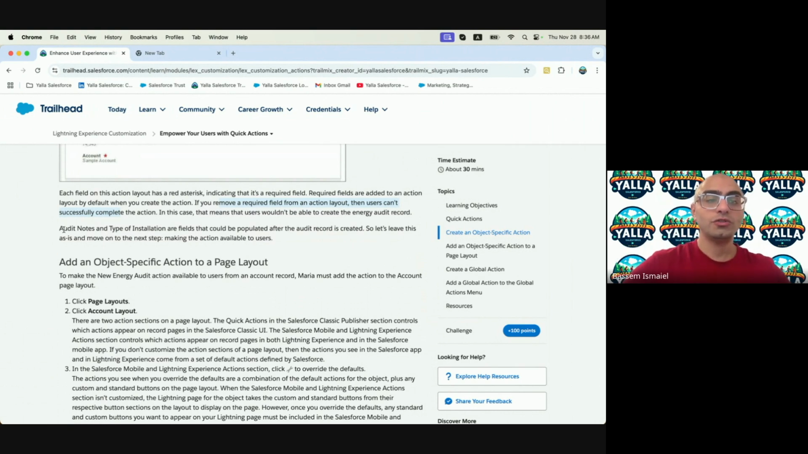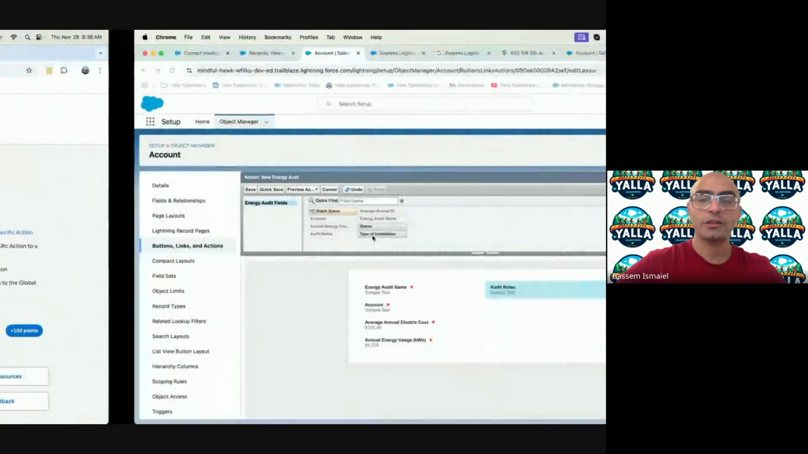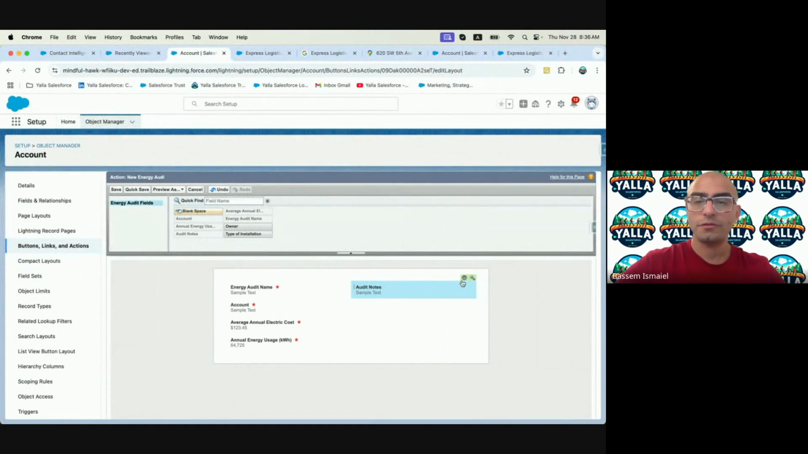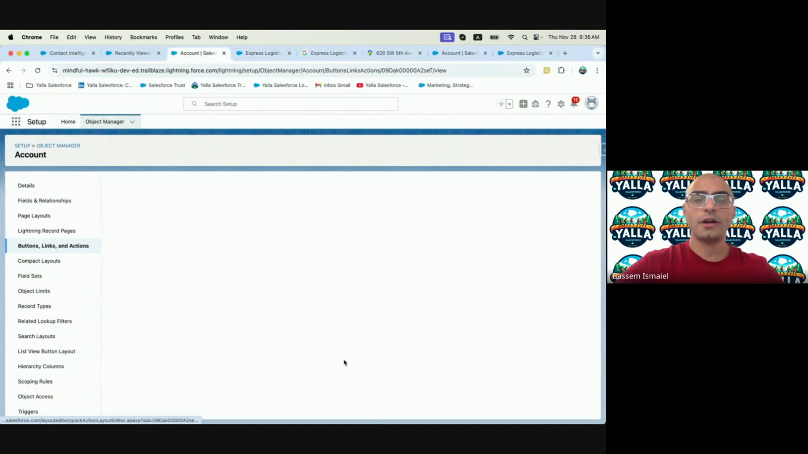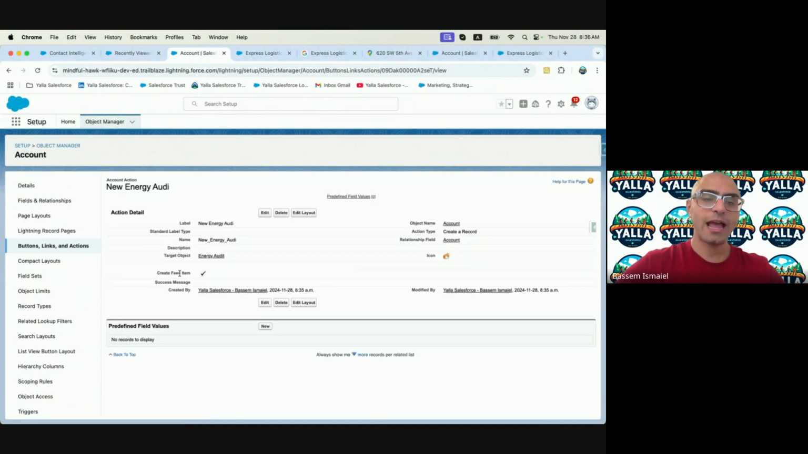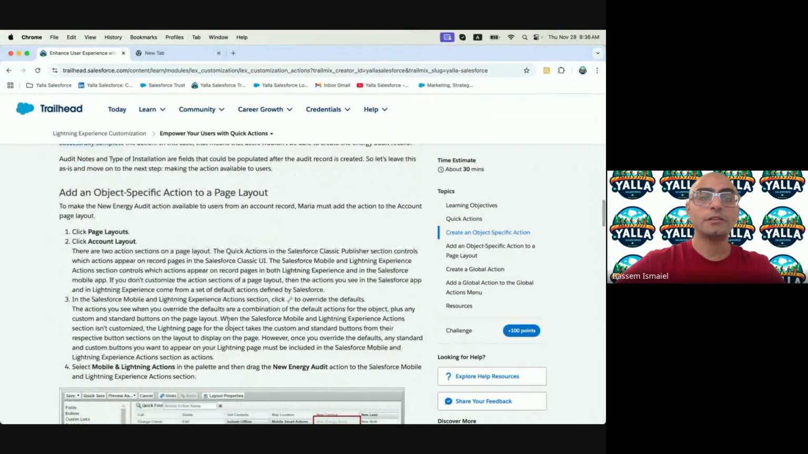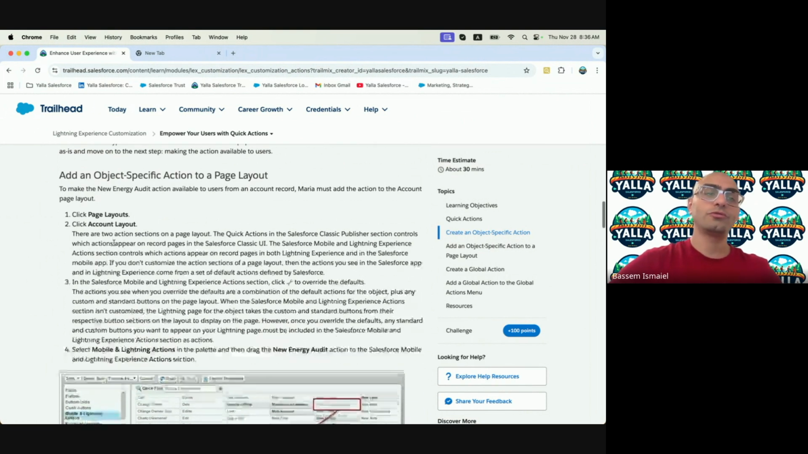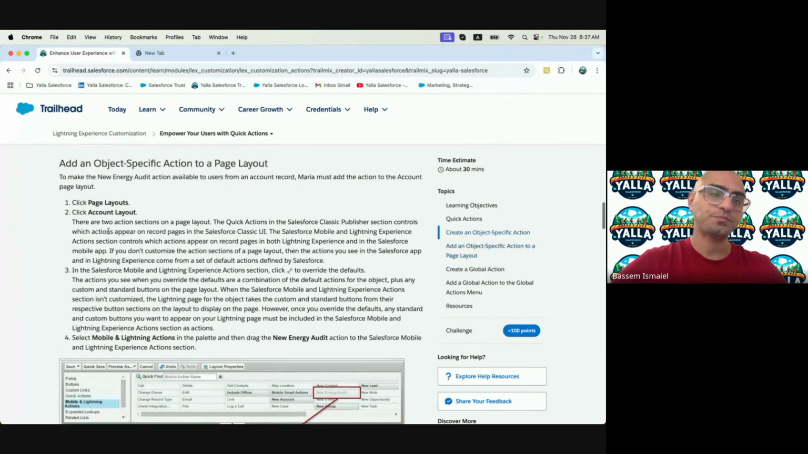All right. Audit Notes and Type of Installation are fields that could be populated after the audit record is created. So they're optional. Leave them as is and move on with the next step, making the action available for the user. All right. So we saved the action. Now it's time for adding it. Any action or button or link you created will not be visible for the user unless you go to the page layout and add it.